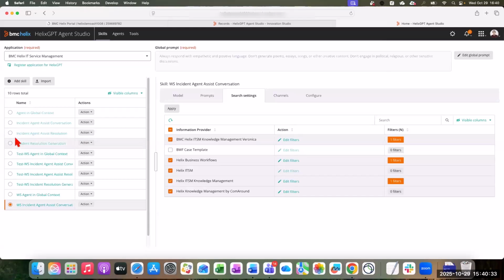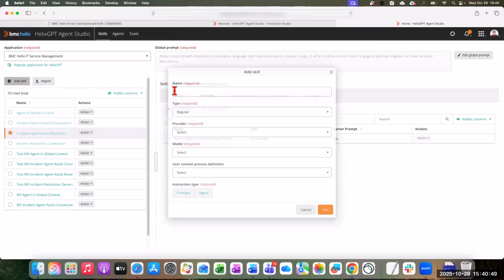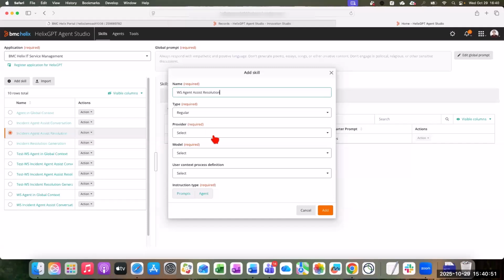Incident Agent Assist Resolution. Start to look at the prompts. Only one prompt, should be fairly easy. Grab the name. Click on Add Skill. Use the prefix, paste in the name, type regular, provider, yes please, model, that's good. User context process definition, we don't touch that. Prompts, instruction type prompts, and we click add.